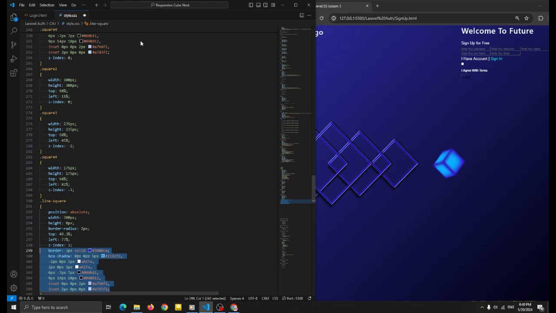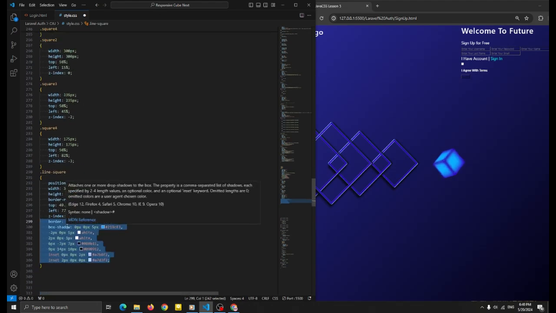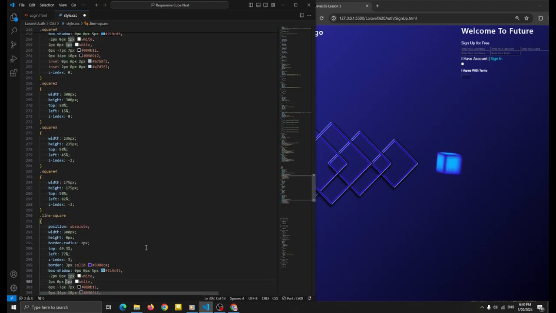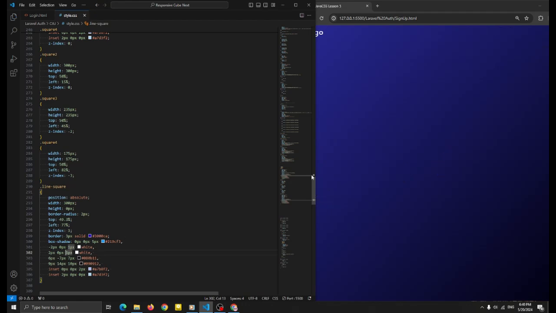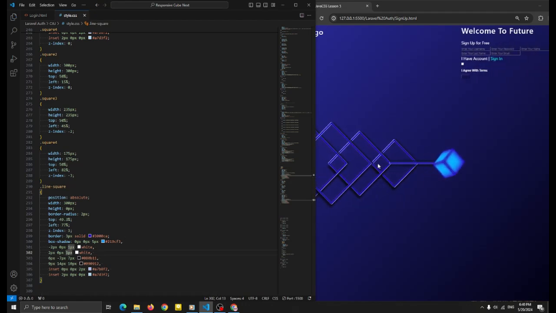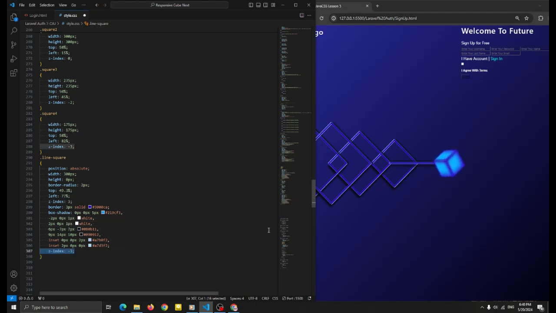So just copy and paste it, and make sure to have 3 pixels instead of 7 pixels. And I don't think we need to change this box shadow, so I'm just gonna change this border. And as you can see, this is our line, and let's not forget about the z-index to be in the back of this. Yep, here we go. So now it's back. There we go.